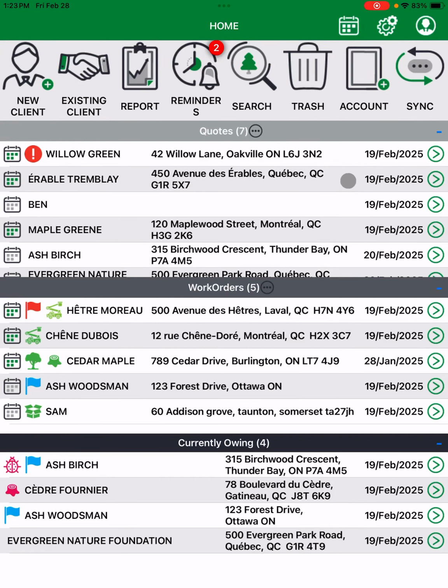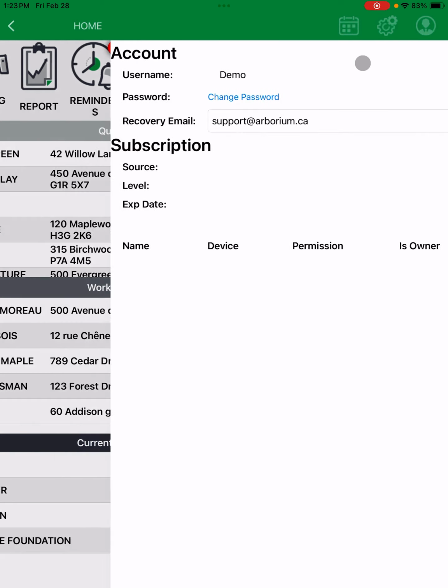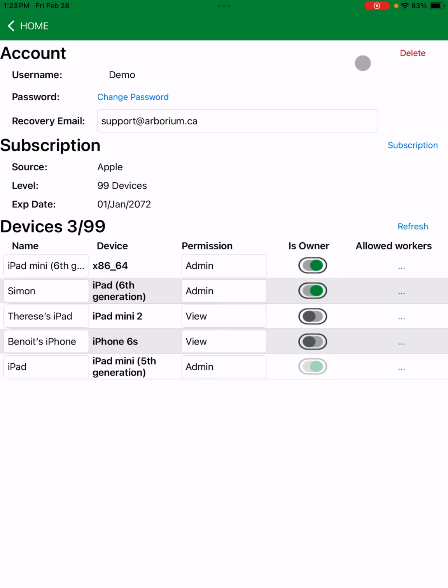We're going to look at the level of customization to restrict access that we have on the app. Right now, I have access to everything. I'm an admin and an owner, and every user is accessible to me. To customize that, the owner can click on the account icon, and here you'll see the device information and how to change password, etc. But more importantly, in your device that you have allowed, for everyone, you can set their level of permission, whether or not they're owners, and their allowed workers.